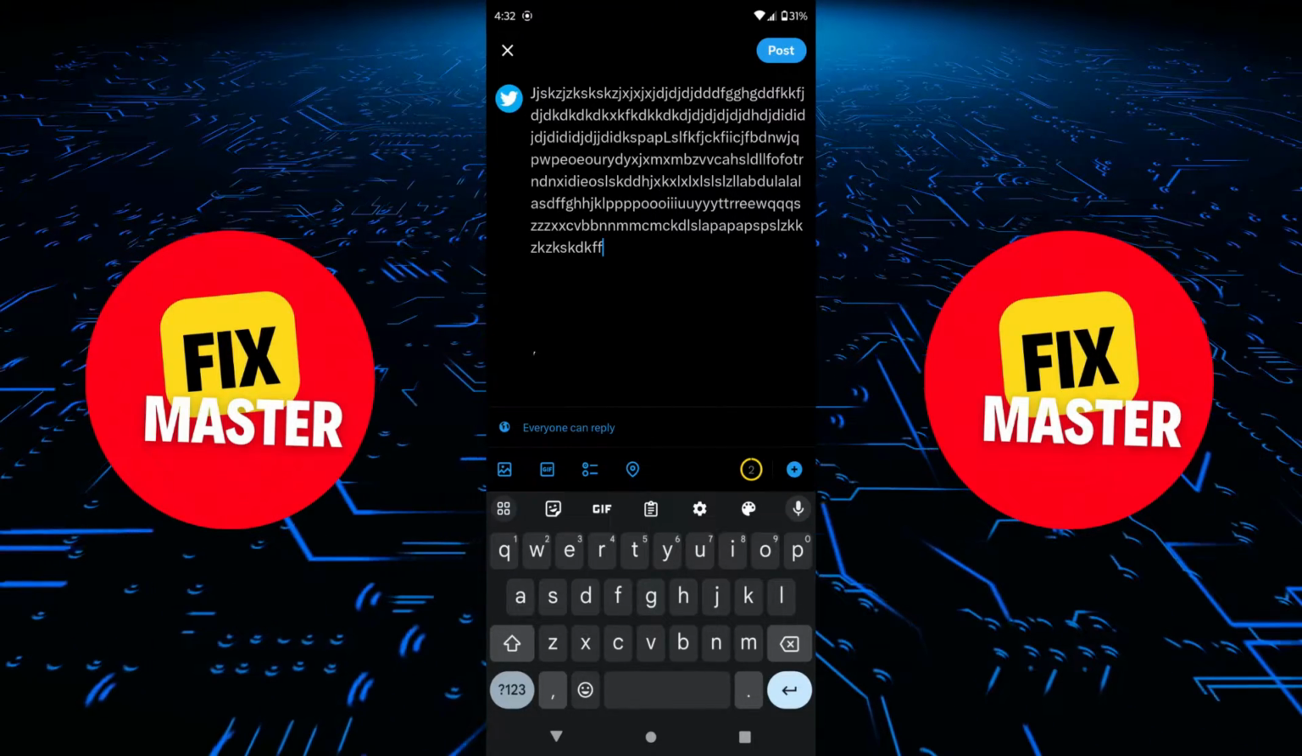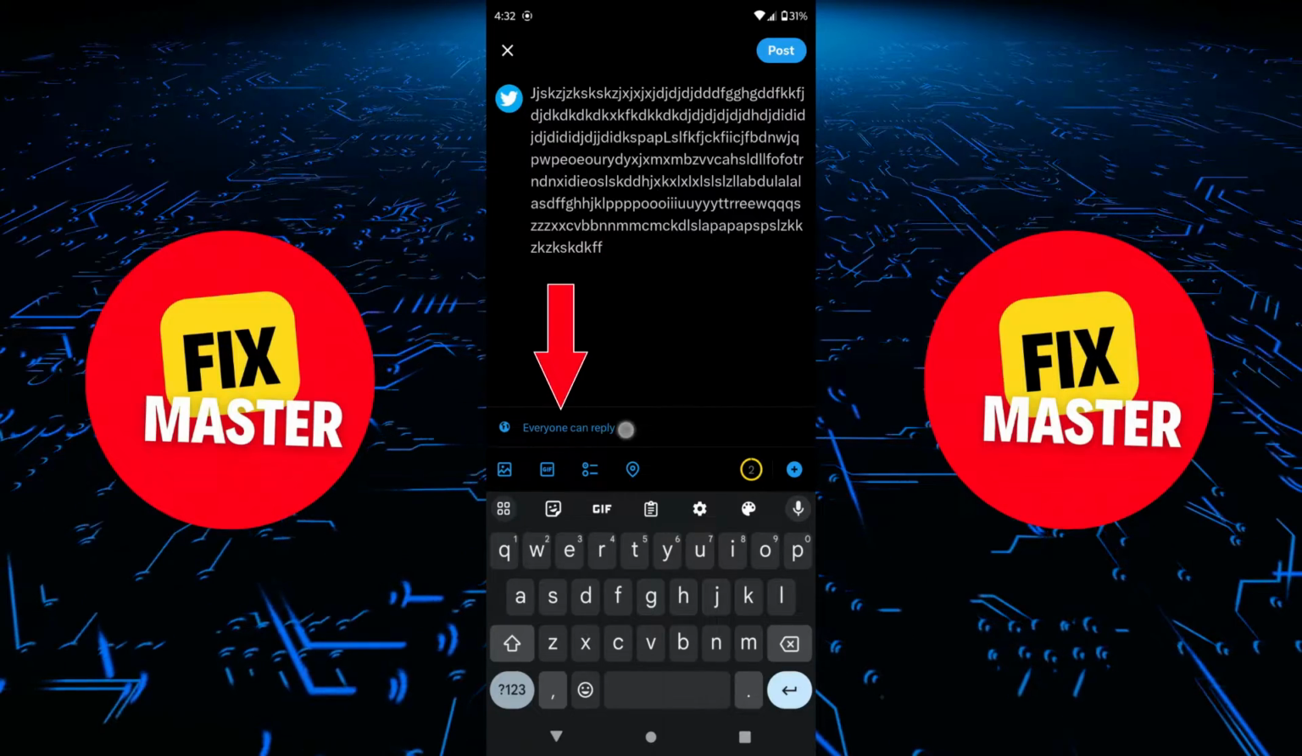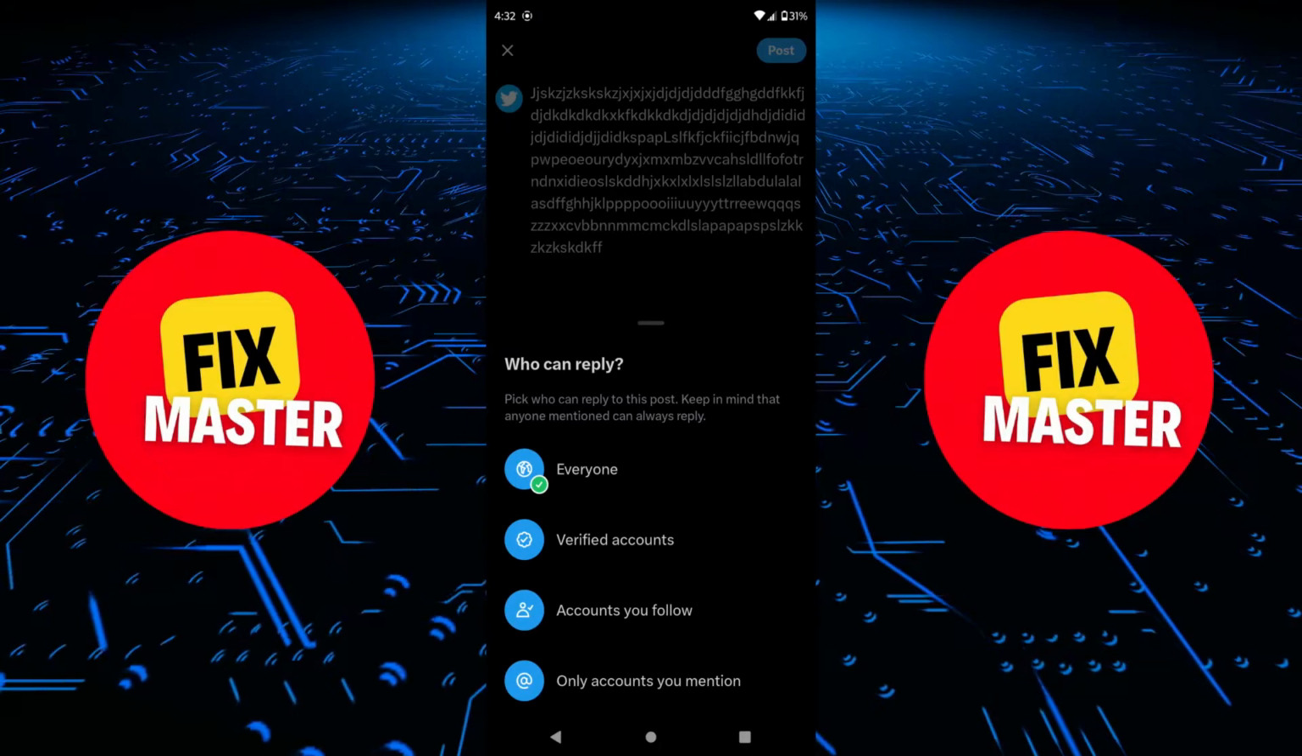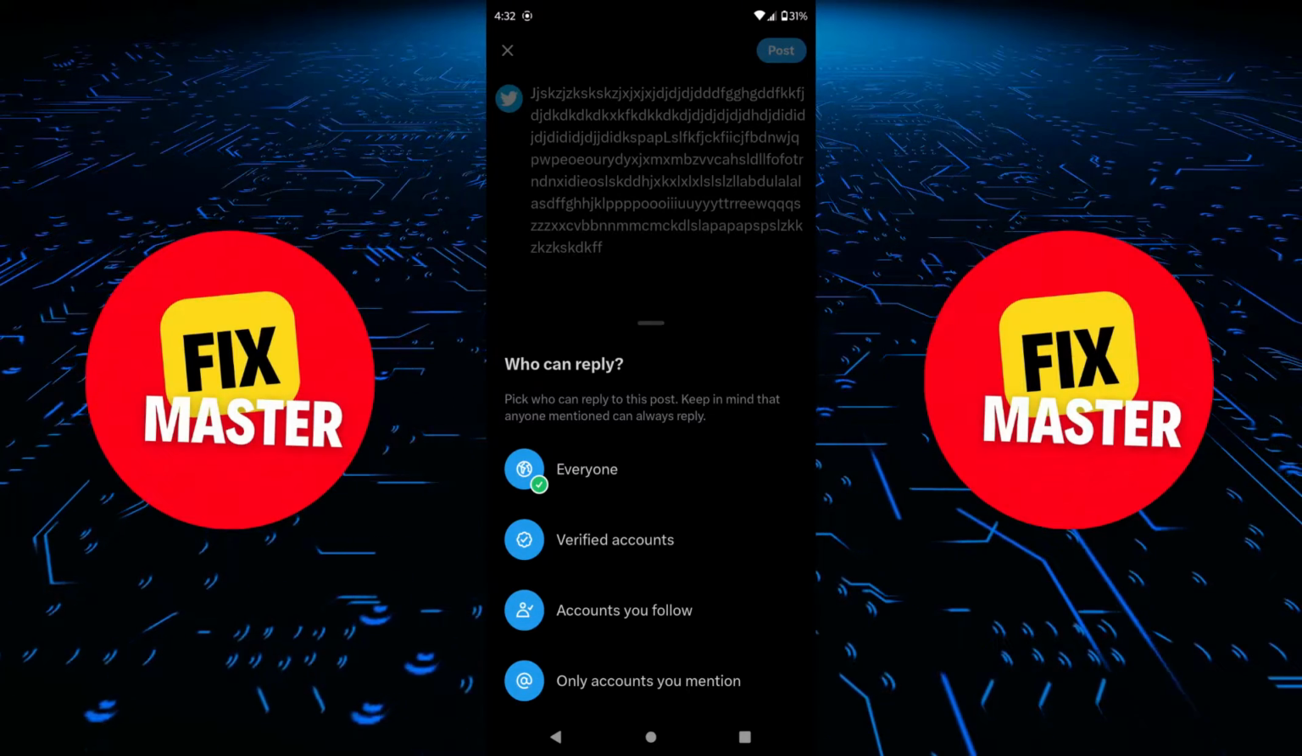After you've composed your tweet, you'll see an option to control who can reply to your tweet. Click on the box that says Everyone can reply to customize your preferences. You can choose from everyone, only people you follow, or only people mentioned in the tweet.